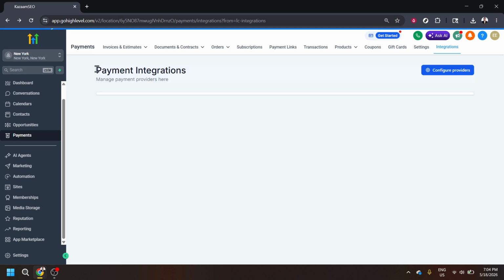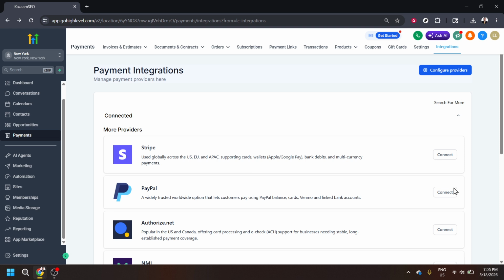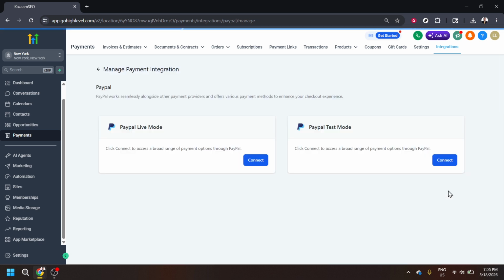For Stripe, ensure your account is fully activated for live payments. For PayPal, make sure you're using a business account. If your browser blocks the pop-up, allow it and try again.